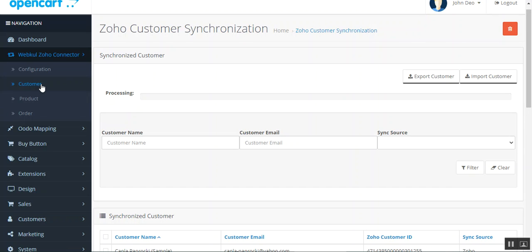So now let's go through the different options that we have under the Webkul Zoho connector. Here we have the customer, and right now I'm in the customer section here, and here you can see that we have the option to export the customers, and we can also do an import of the customers from this CRM Zoho to the OpenCart Store, or we can do the synchronization of the customers from the OpenCart Store to the Zoho CRM as well.